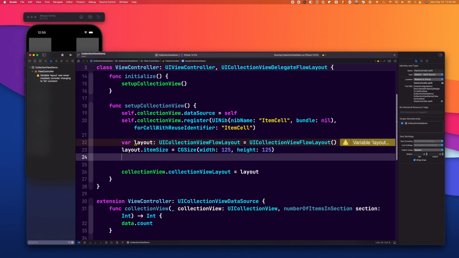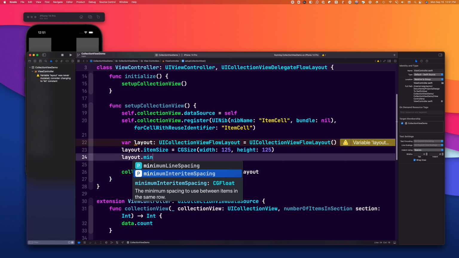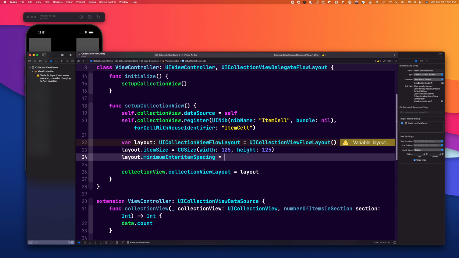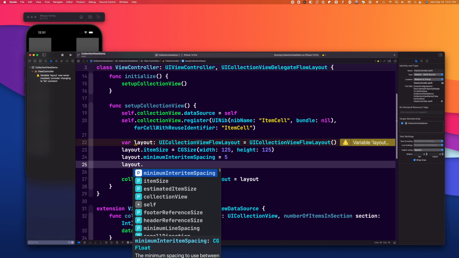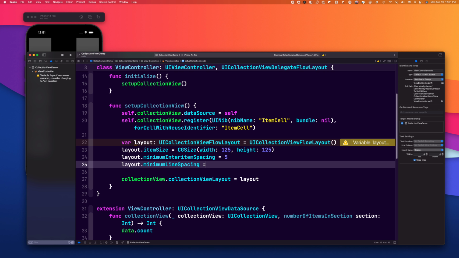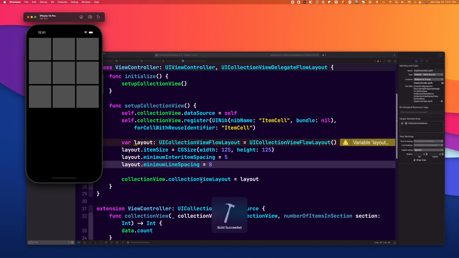So we could actually do what's called layout.minimumInteritemSpacing. It is horribly named. We're going to say it's 5. And then layout.minimumLineSpacing, we're going to say is 8. So now we'll save and we'll run it. And now we get a little bit better of what we're actually looking for. So a grid that actually works.